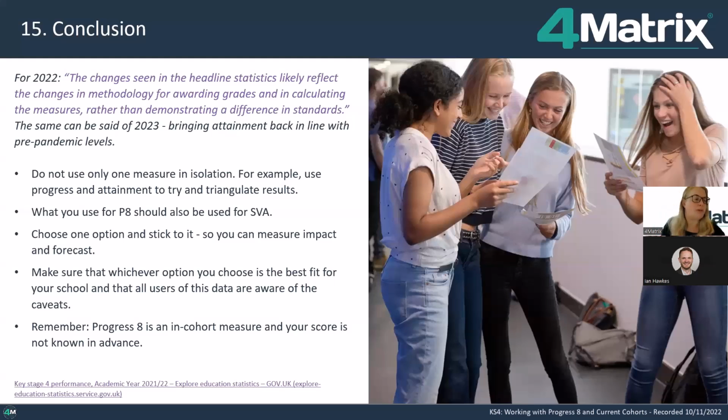So for 2022, the changes seen in the headline statistics likely reflect the changes in methodology for awarding grades and in calculating the measures, rather than demonstrating a difference in standards. And the same can be said of 2023, bringing attainment back in line with pre-pandemic levels.